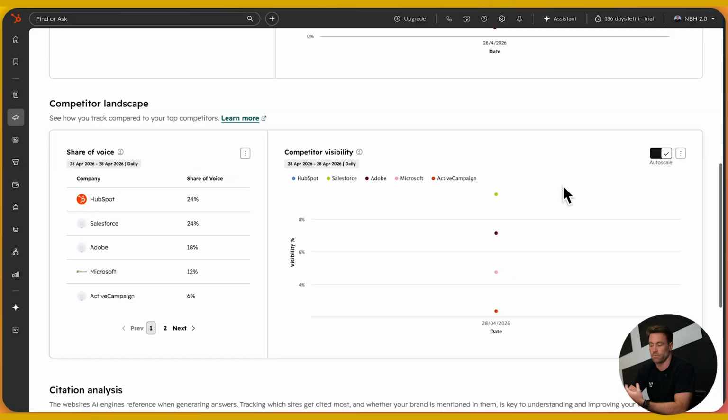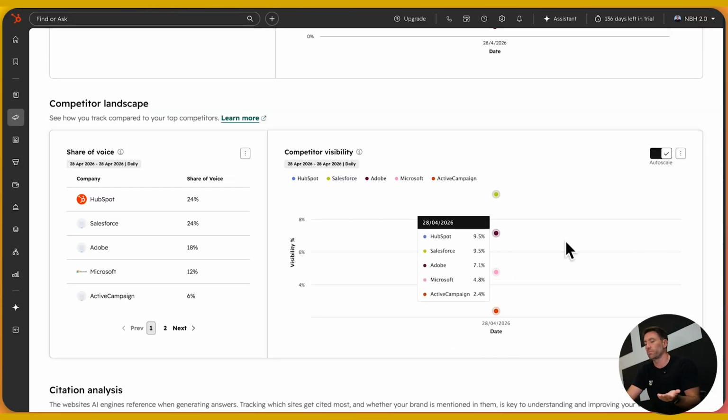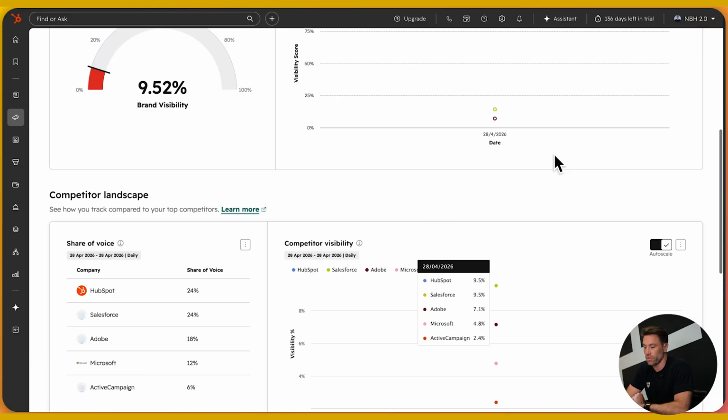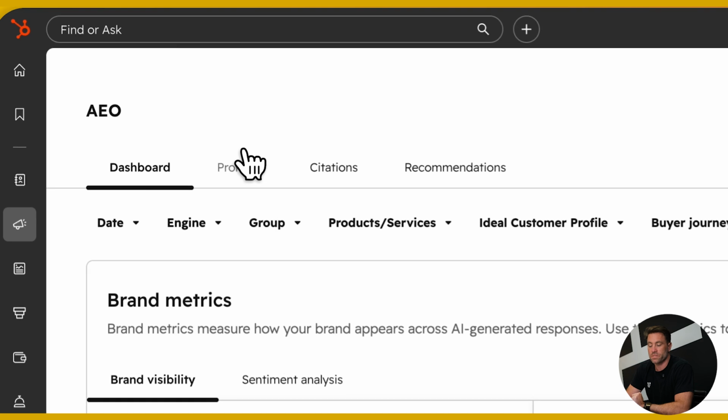I will say that setting it up straight out of the packet, it's got to have time to ferment, if you want to call it that, just to make sure that it's starting to collect some information. So from day one, it's going to look pretty bare, but through time, it'll start to track that information too. A good example is here at the competitor visibility as we go through the prompts.